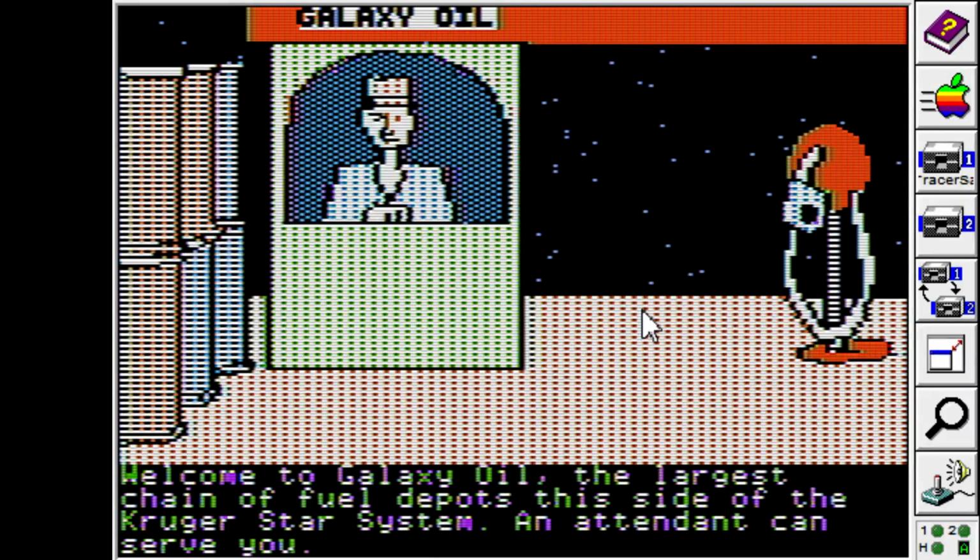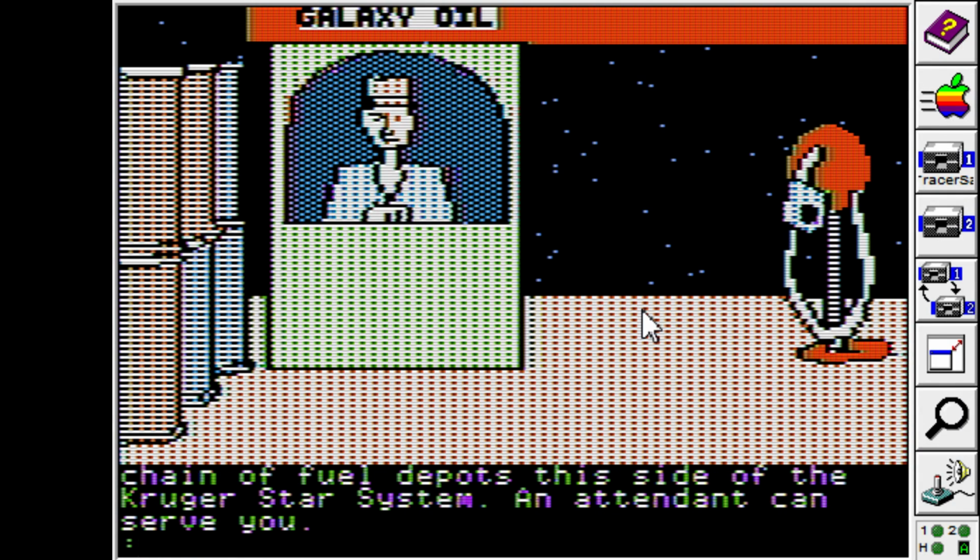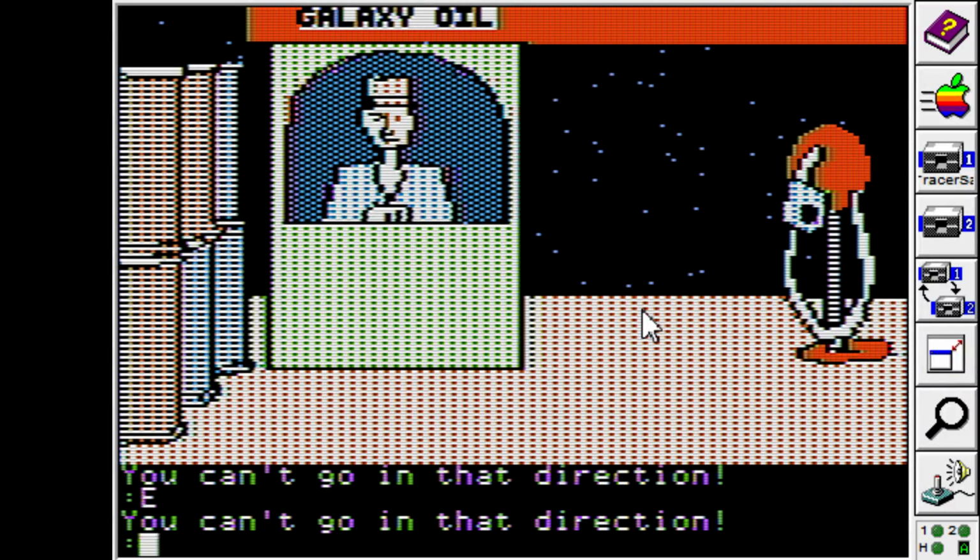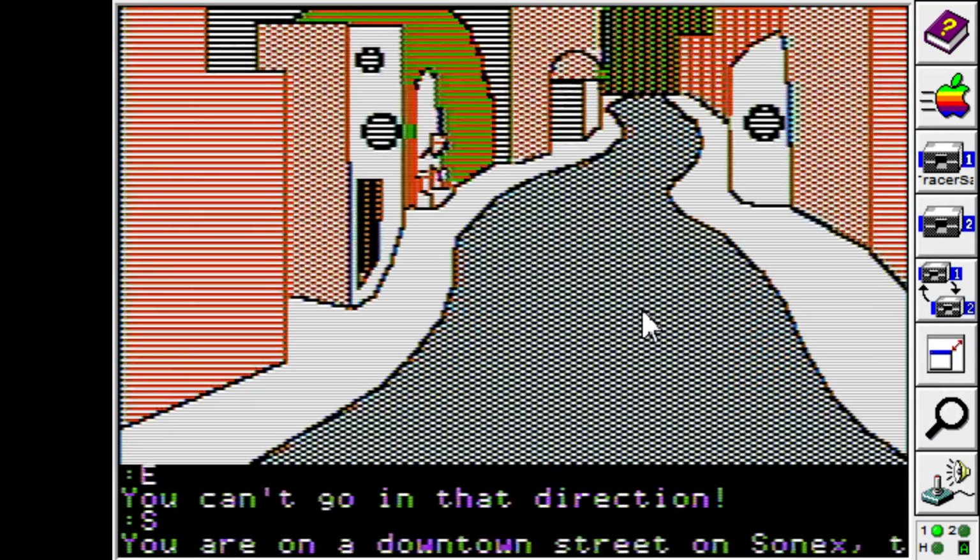Probably have to. Oh, you guys, I'm not gonna make a go fast joke. I'm sorry. I won't try that again. So we probably will need to buy more fuel here on this planet. But let's have a look first.